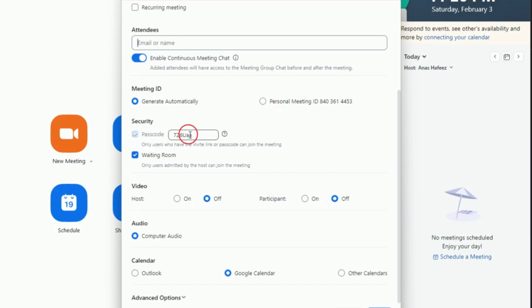And here you guys can also add a passcode to your meeting. So everyone will be requested to first type the passcode, then they will be allowed to enter the meeting. If you want to control your attendees before the meeting, then you guys can also enable this waiting room section. In this way, your attendees will wait for a while until you accept or reject them.